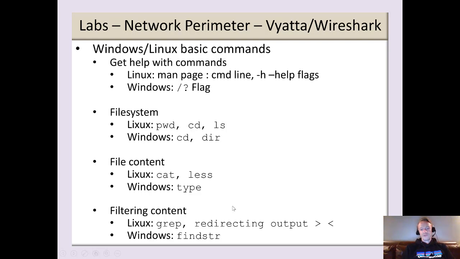And then things like filtering content, so the outputs of commands. We want to be able to filter out things with grep, redirect output and input, and a similar command in Windows to grep is findstr, so you can pipe things into grep or findstr and then look for specific strings and just get the lines that those specific strings are on, which is quite handy when using these types of command line tools.